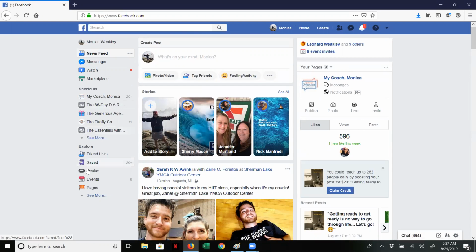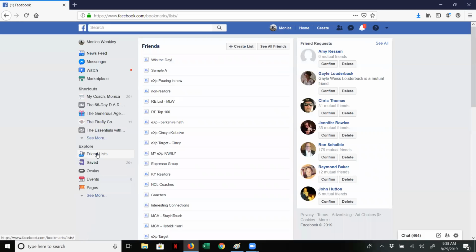So if you look over here down the left side, you're going to see a heading called Explore. Now my friends list sits right under Explore. Yours might not. It might be down here under See More, and you might have to go looking for it, but it's going to be under this Explore tab. Then I want you to click on Friends List.